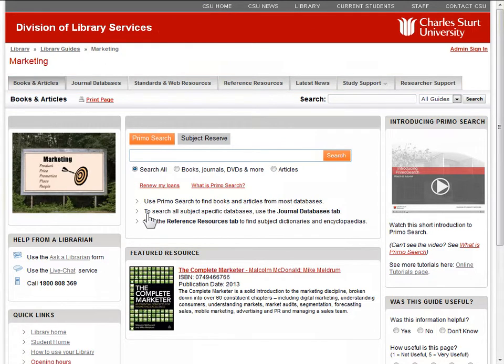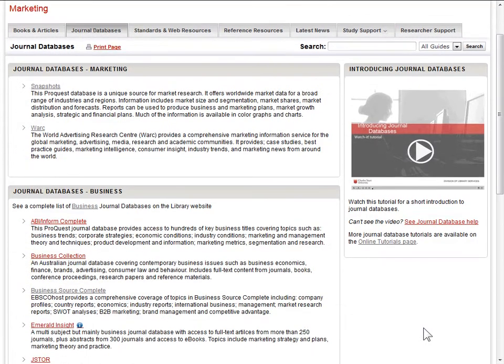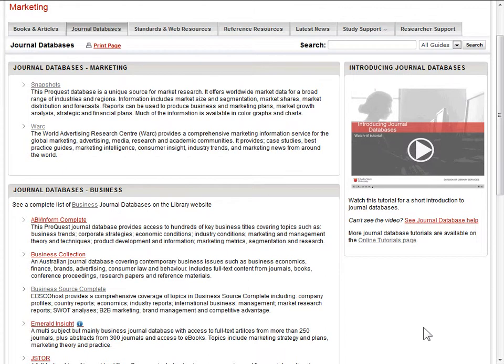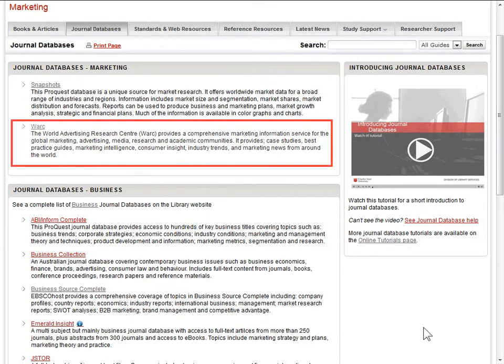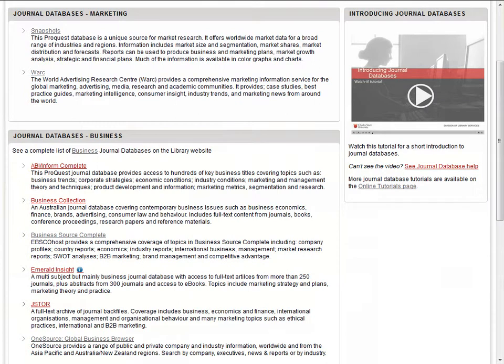If we click on the Journal Databases tab, we can see the databases that we have just been exploring, including WARC, as well as Business Source Complete and OneSource.